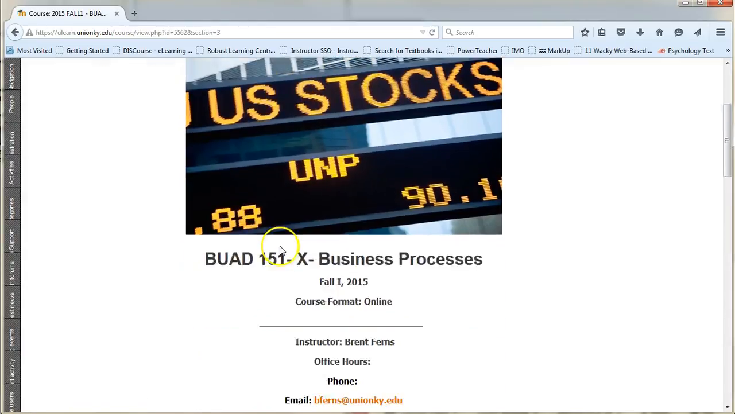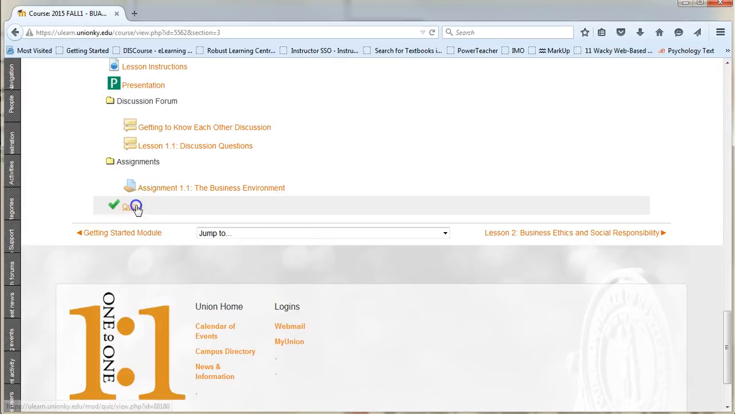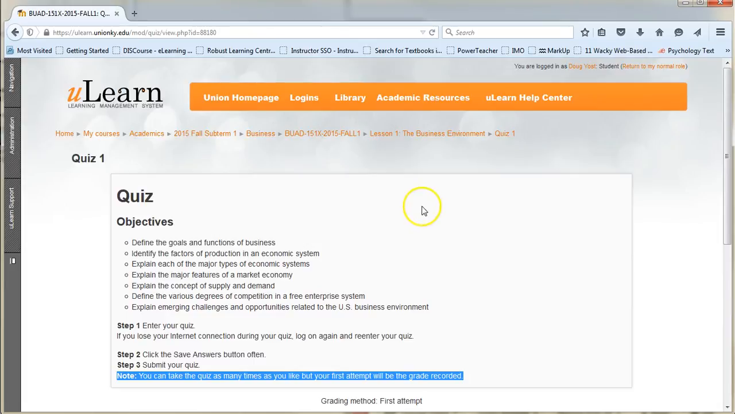One last thing, and every lesson, as you're going to see, looks exactly like this. You're going to have a quiz. I want to bring your attention to the fact that you get 1 attempt that's graded. After that 1 graded attempt, you can take it as many times as you want in order to make sure that you understand the material. Each quiz will be slightly different as questions are drawn from a database.